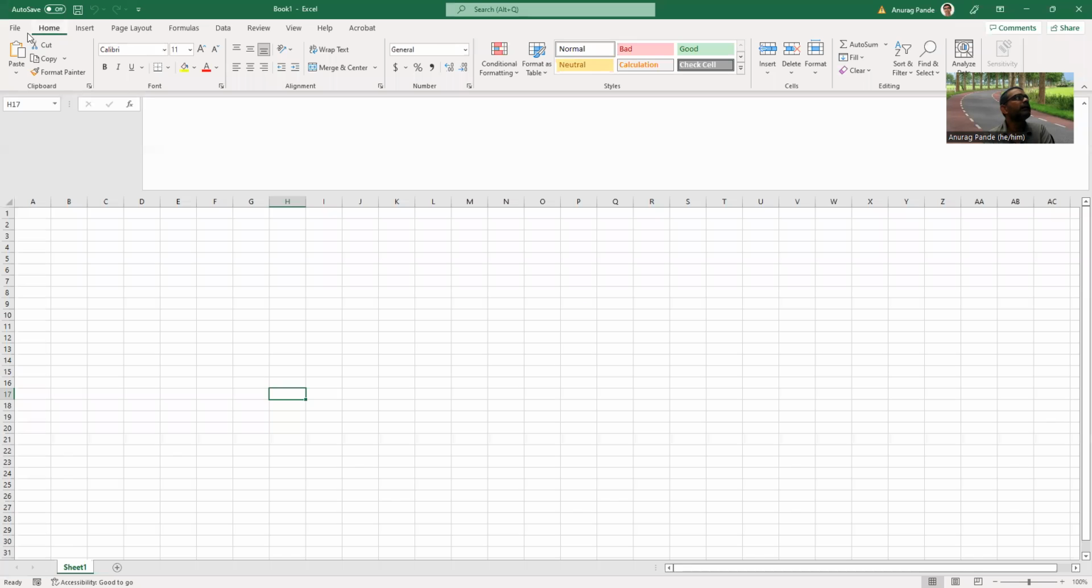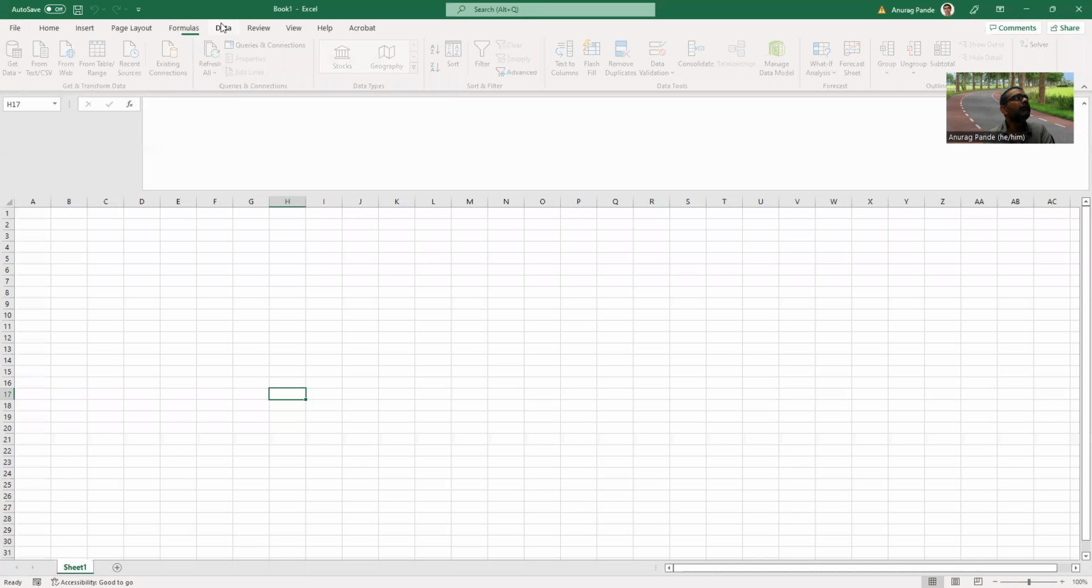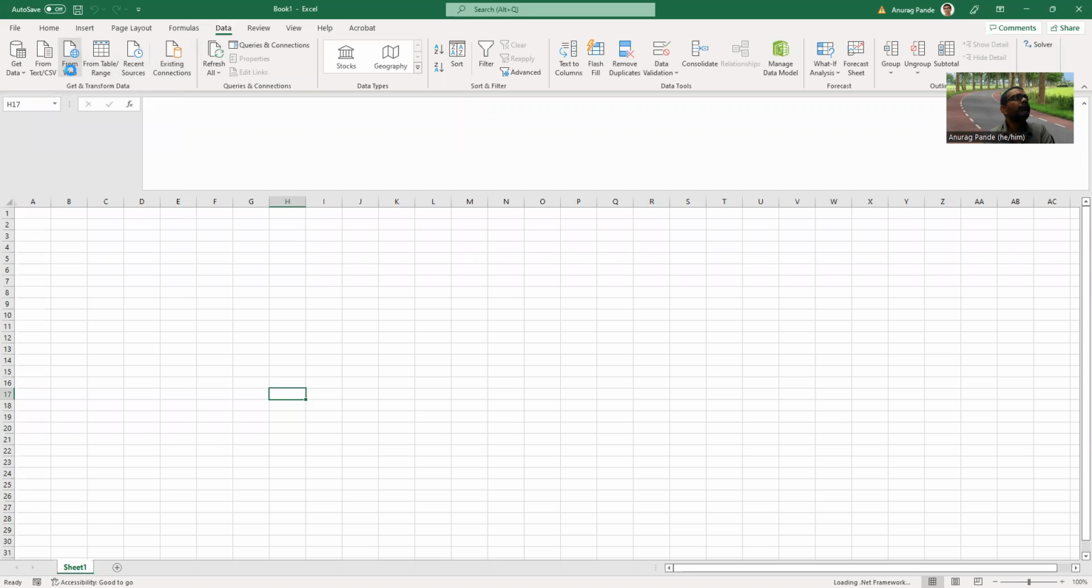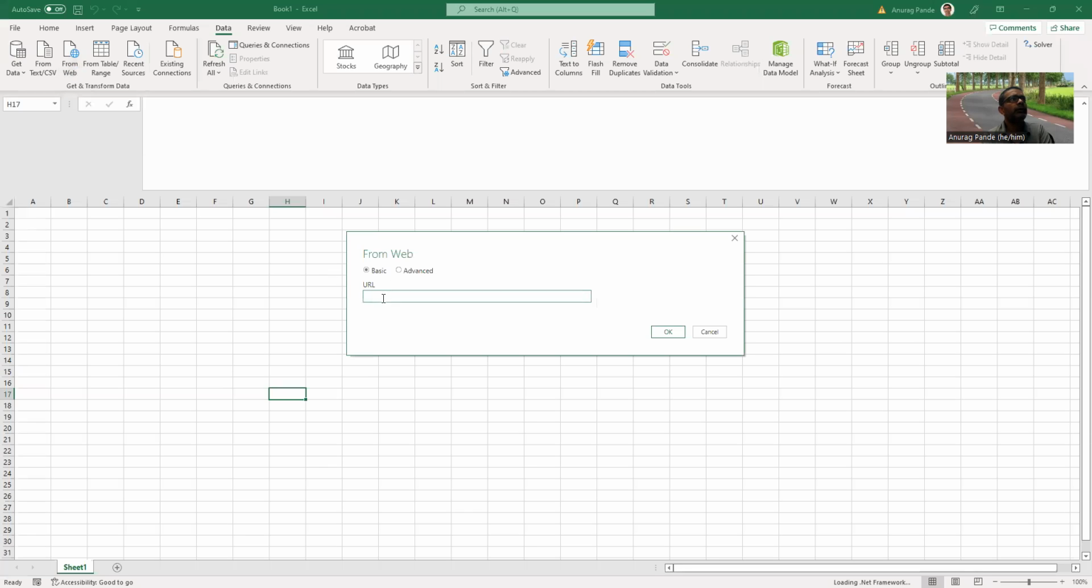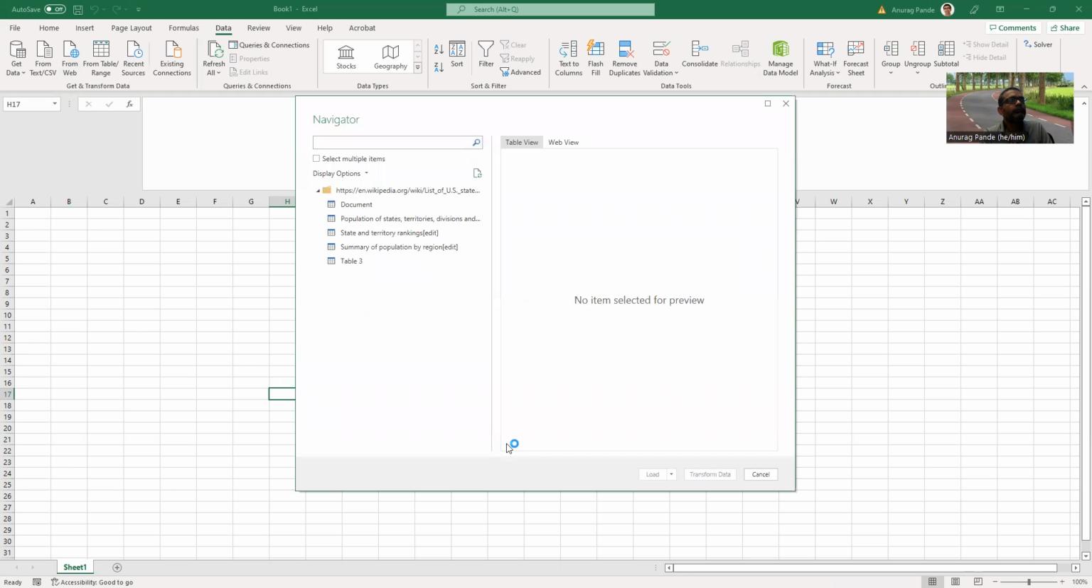to do is go to Excel, go to Data tab, under Data tab from Web, and then put the URL on here, and click OK. It takes a moment to connect with that website. It might ask you for some permissions if you need it.